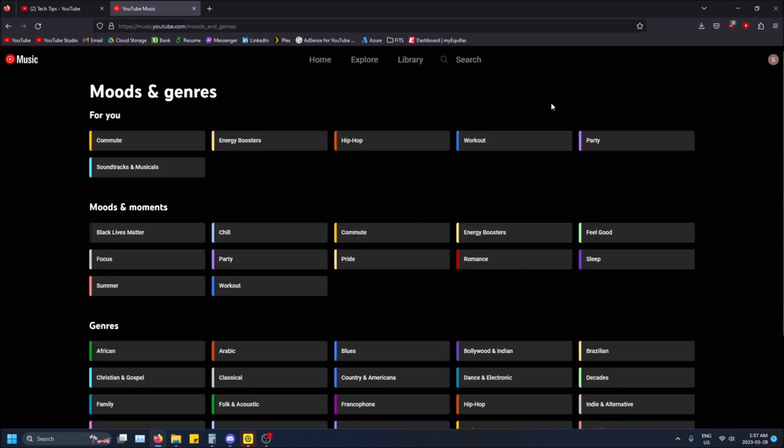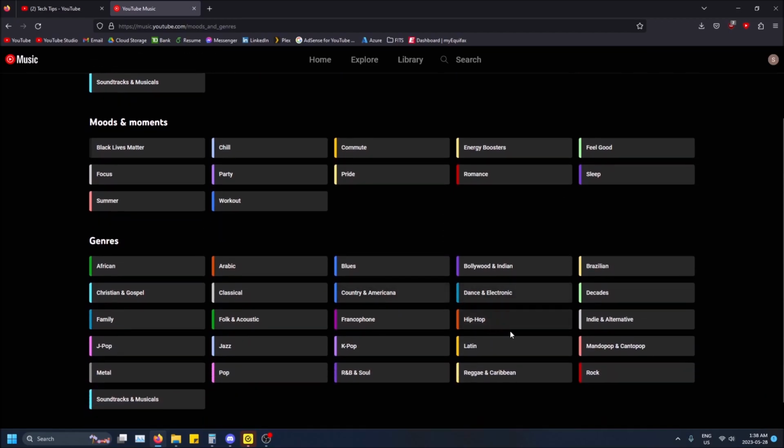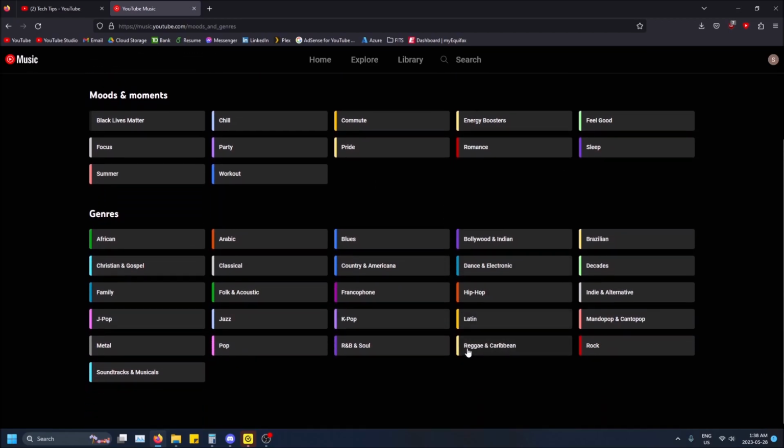Moods and Genres. So these are actually a mixture of genres and moods. Like moods, as you can see, Black Lives Matter, chill mood. That's not a genre of music, right? Chill music could be chill hip-hop, chill lo-fi, all kinds of things, right? So as you can see, here are the actual genres. So hip-hop, Bollywood and Indian, blues, Arabic, classic. I didn't even know some of these were genres, but that does make sense.